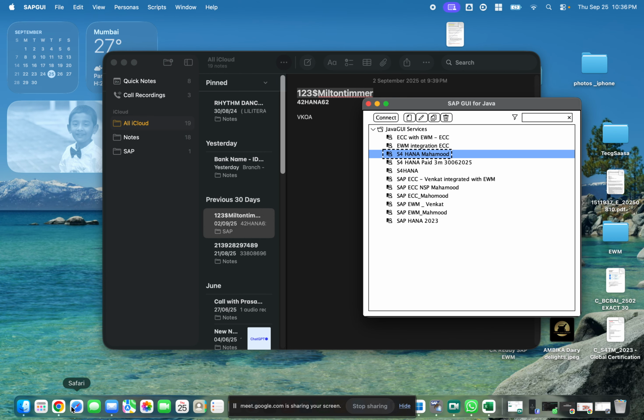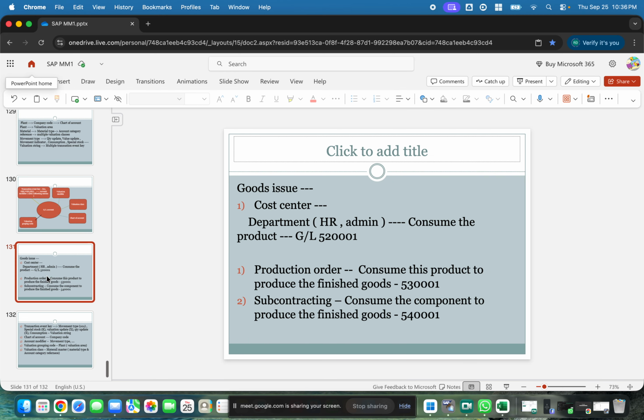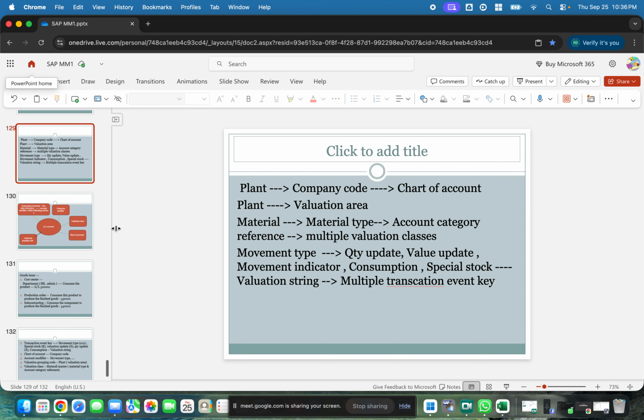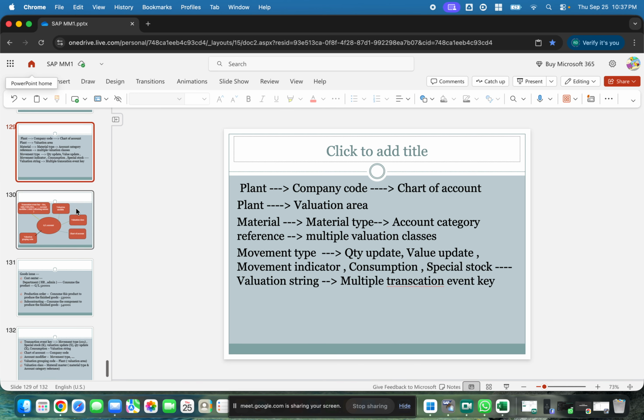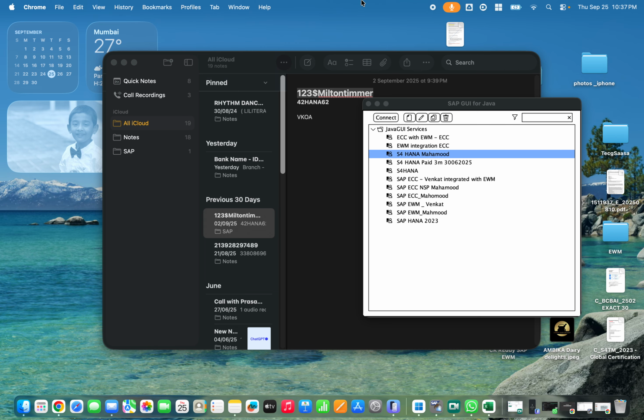We have multiple transaction event keys. What are they? BSX, WRX, GBP, KON, AKO, KDM; we have multiple transaction event keys. Each process has its own transaction event key. So this is the FI MM integration. Clear? Any questions? No questions. Okay, so this is the way you get it.